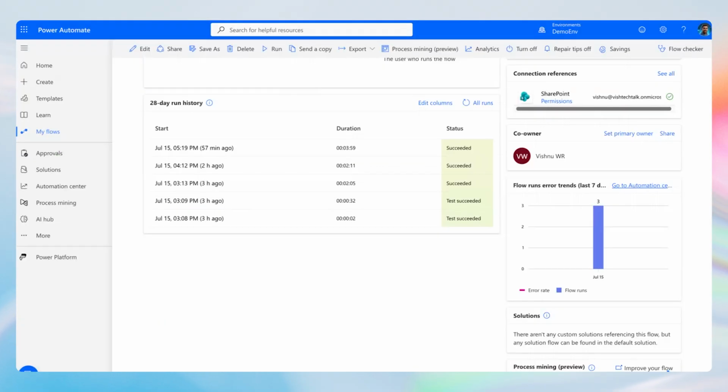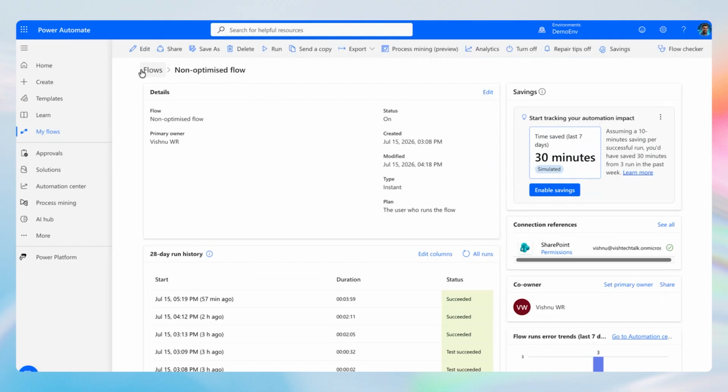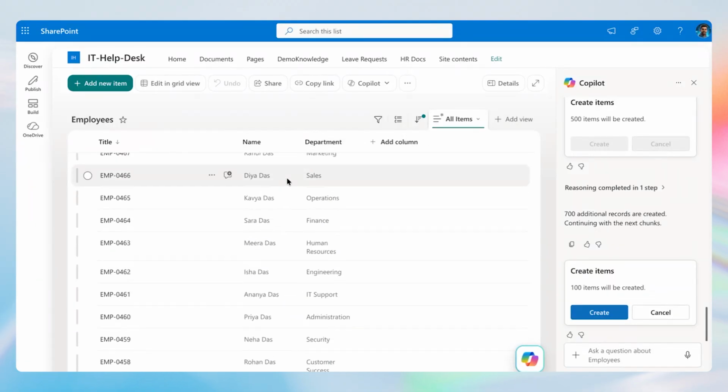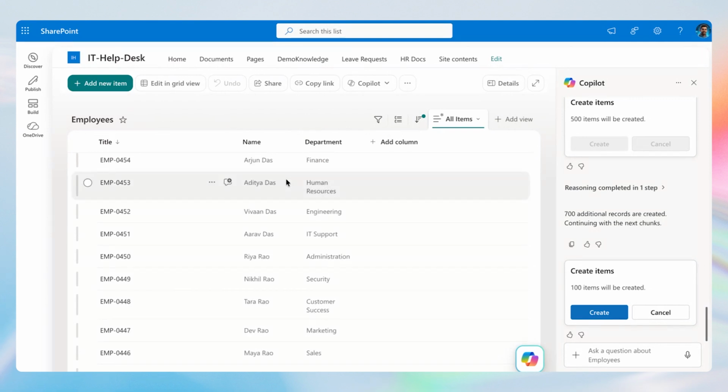For this demo, to experience the difference with a large volume of data, I have a SharePoint list which has around 2000 or 2500 rows of employee details with the name and department, and I would like to filter by the department to get all the users. So from this list, I have used it in Power Automate.